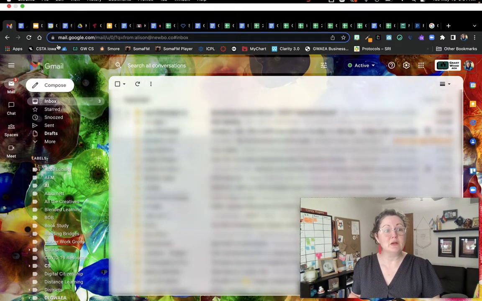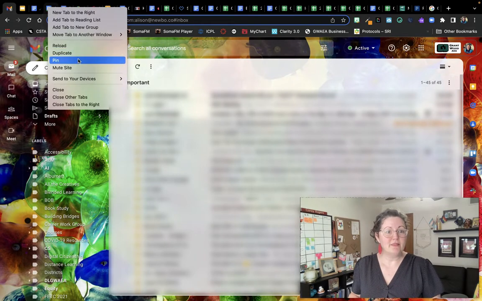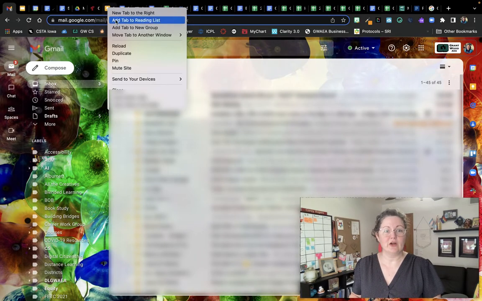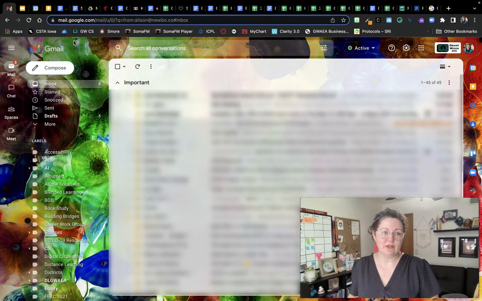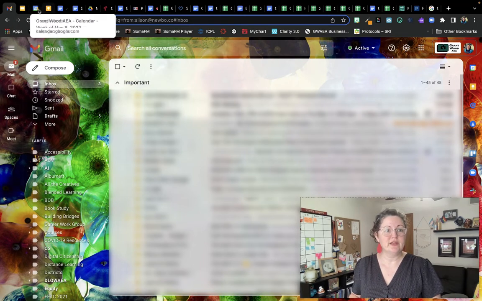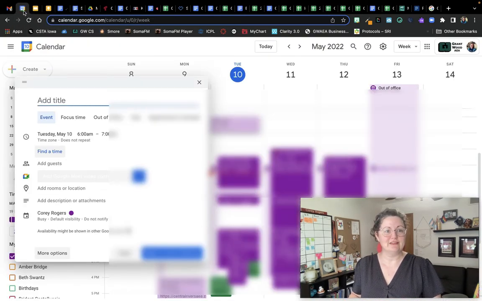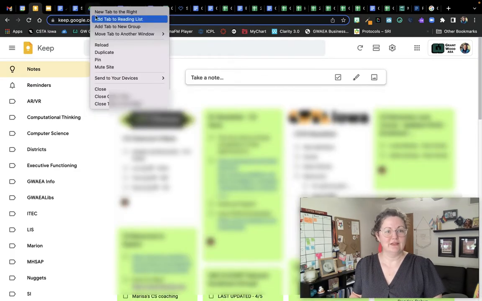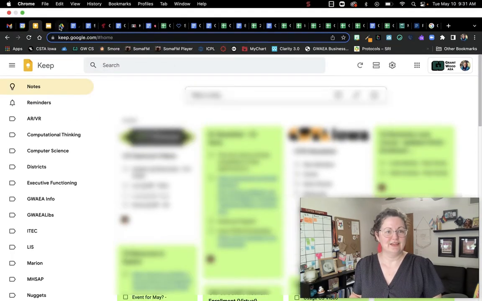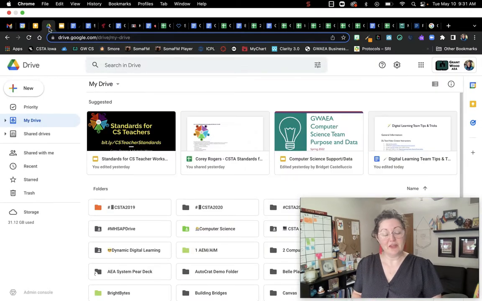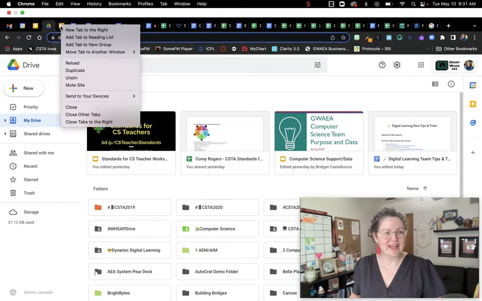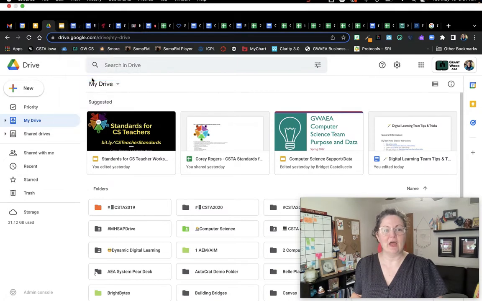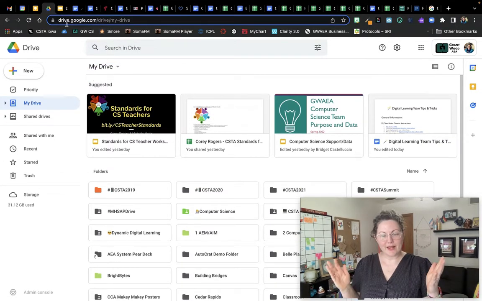You can pin multiple tabs, and then what you're able to do once they're there is organize them into the order you'd like them. So if I click and hold, I can make sure my calendar is second and my Keep comes next. I can grab my Drive and move it here. If you accidentally pin something like I did, I can right click and unpin that. So no matter what happens, I can find those high interest tabs.